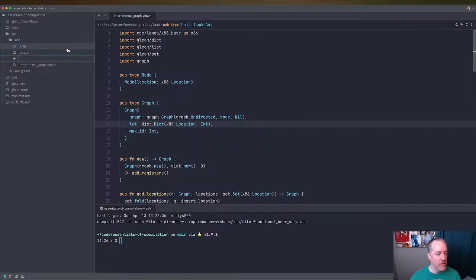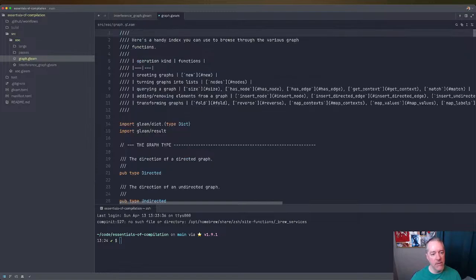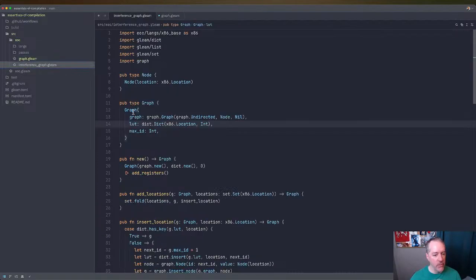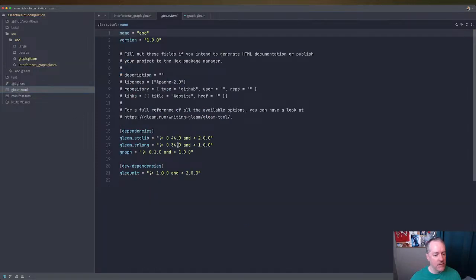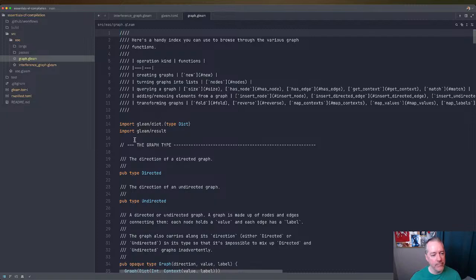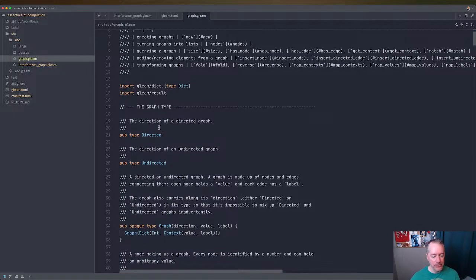Let's make a new file called graph.gleam, and then we're going to go through and refactor this briefly. We're going to import EOC graph. It's basically the same thing. And we can get rid of this dependency from our gleam.toml. It already updated the manifest for us. Cool.